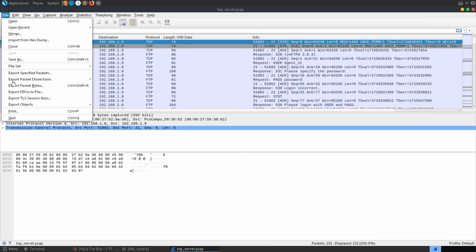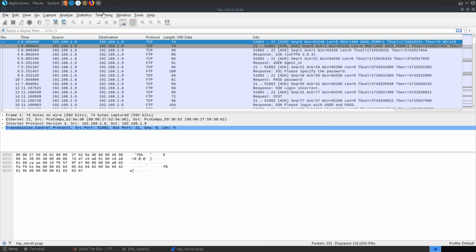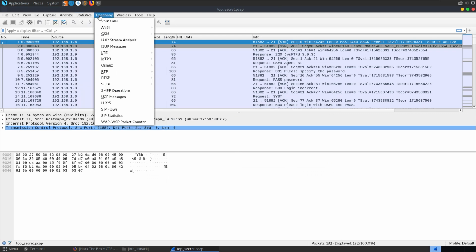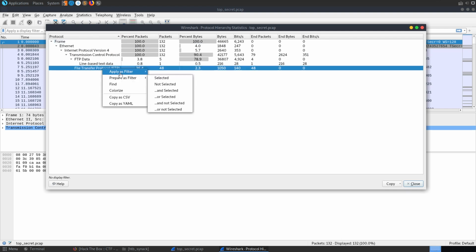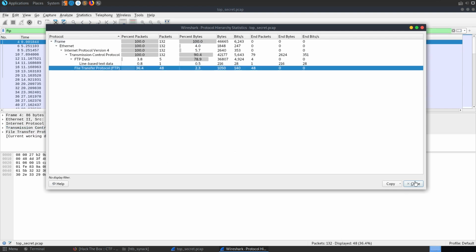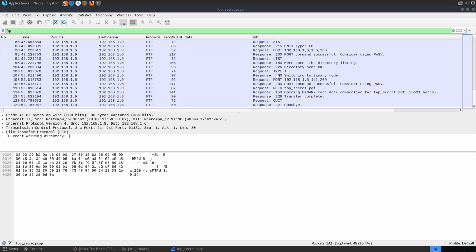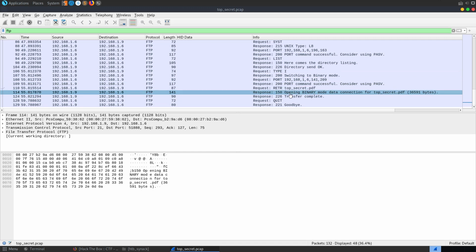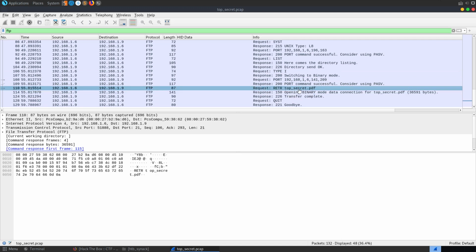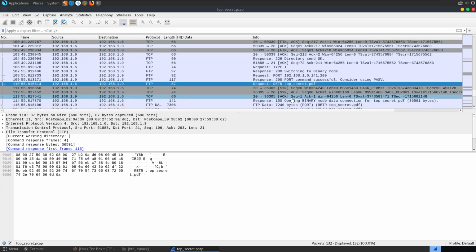We know that we need to try and find the file. TFTP? No. So we need to find this ourselves. Let me go back to the protocol hierarchy, and let's select this as a filter, just so we're looking at the FTP stuff. And we can see here we've got this top secret PDF. Let's select that and let's clear the filter. So we have the top secret PDF.